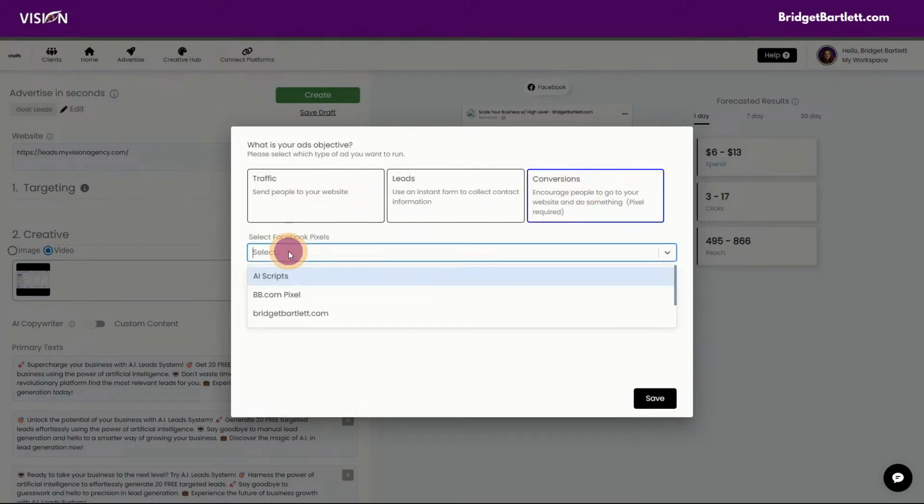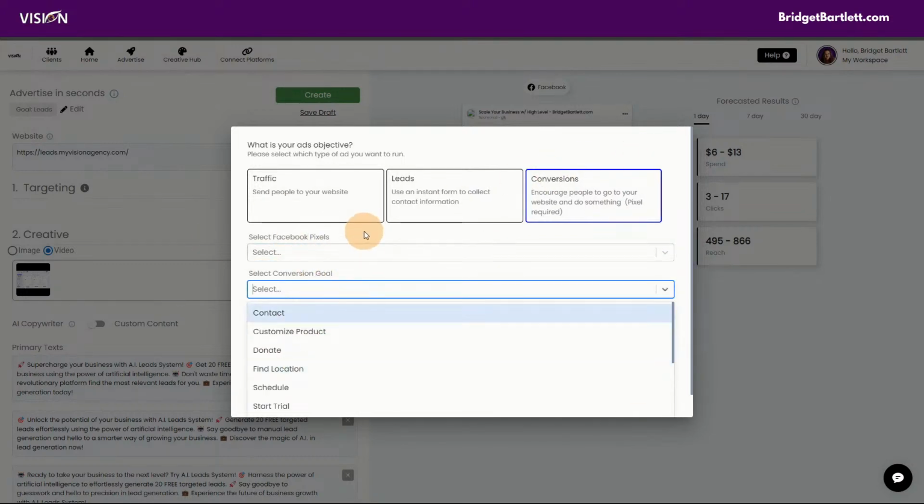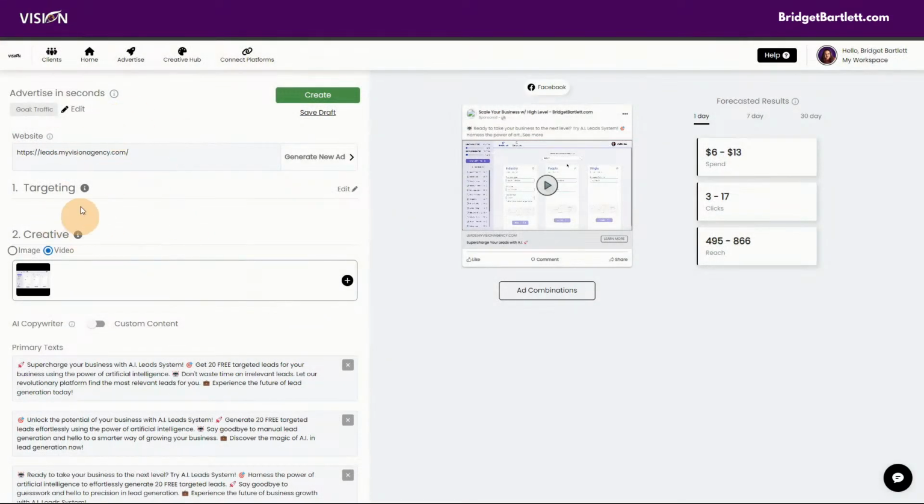Okay, now conversions, it does say pixel required, and we could set that up, but we need to tell it, what is our conversion event. Okay, so I don't have that in here. It's a different account. But we would have to be able to tell it that. So it has to be built into that. Okay, so in this example, I'm just going to say save. And we're going to say traffic is our goal.